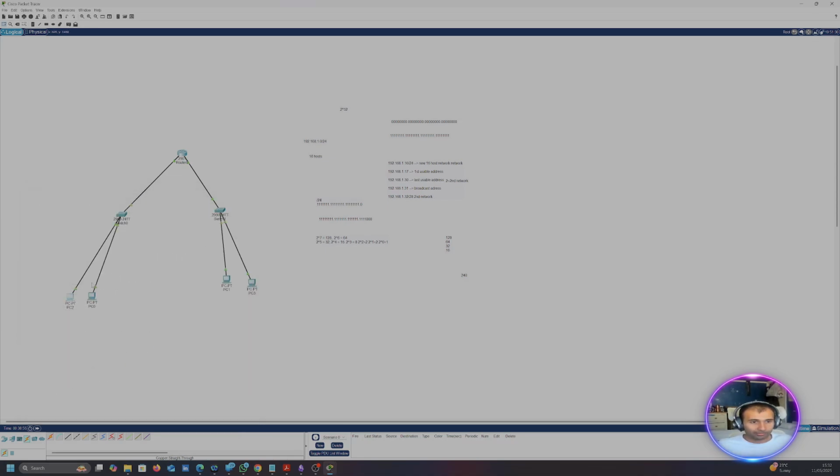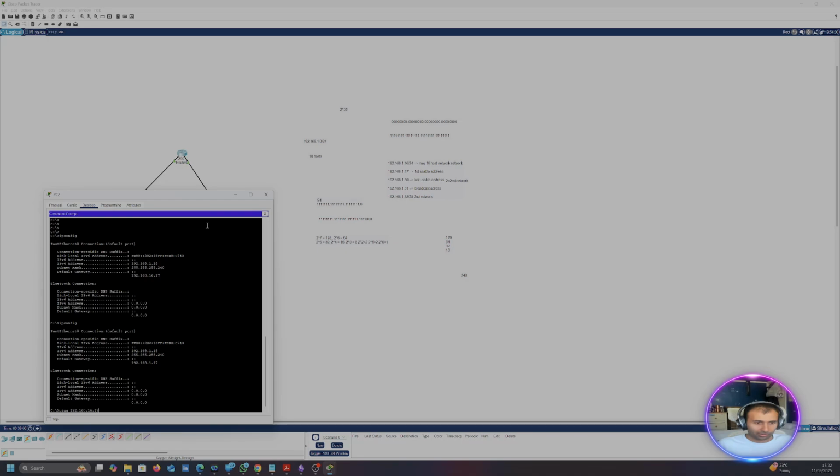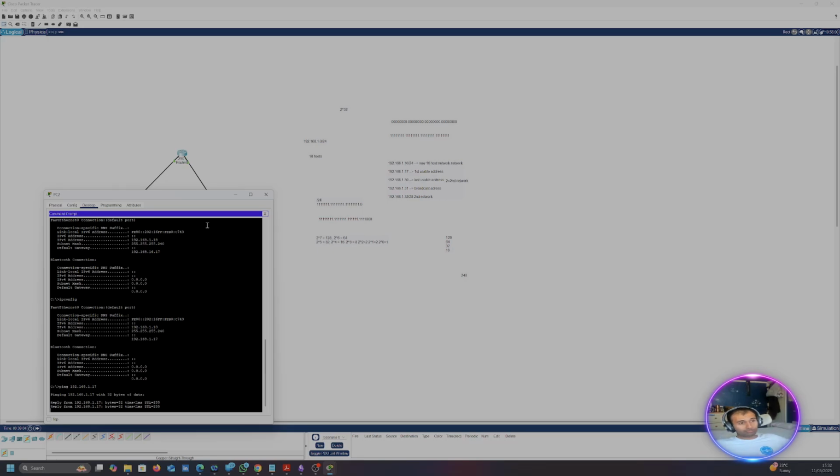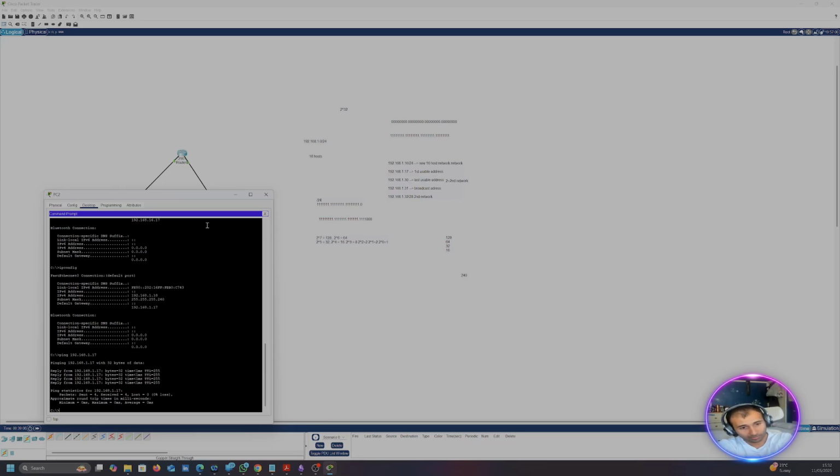Copy run start. Okay, there we go. Now let's try. Command prompt. Ping 117. And there we go. We've got connectivity.